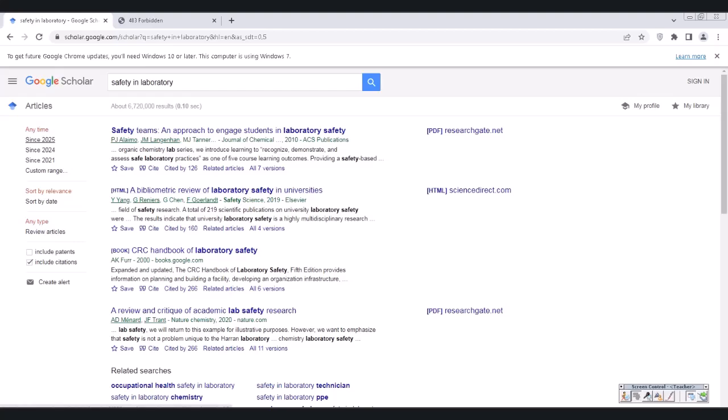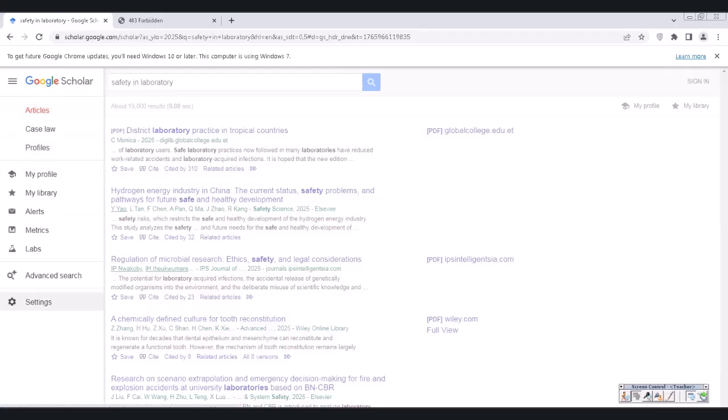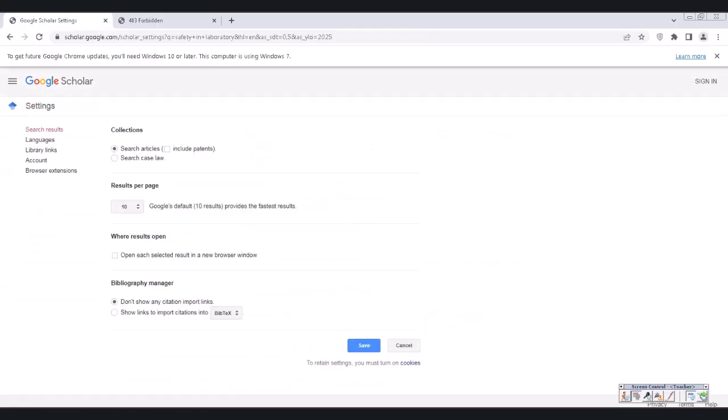Okay, I think since 2025 for newer papers, take this. This paper is newer and most relevant to safety in laboratory. For importing to EndNote, I must go to Settings and change a setting. This one, Settings, and show links to import citation to EndNote, and click save.